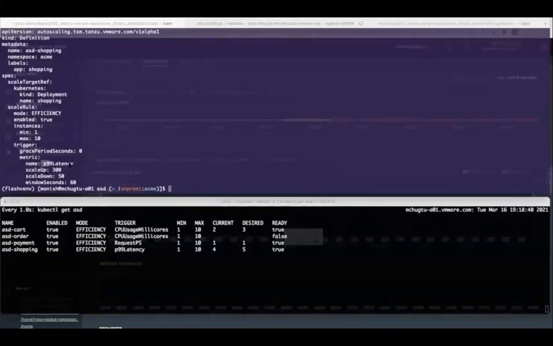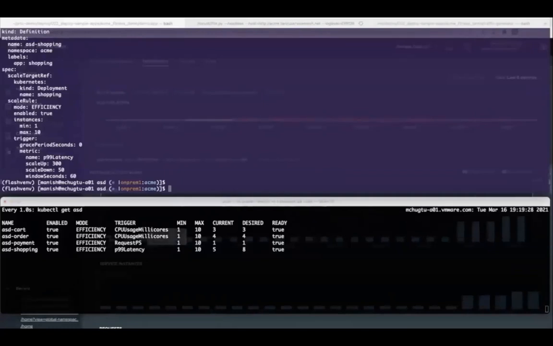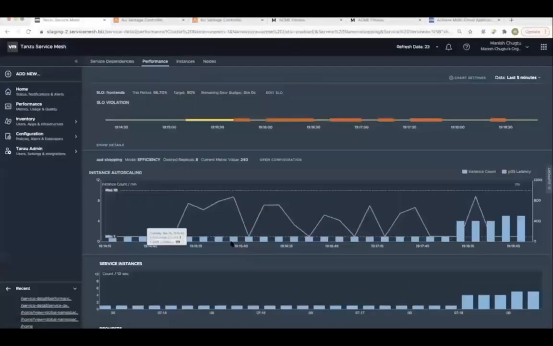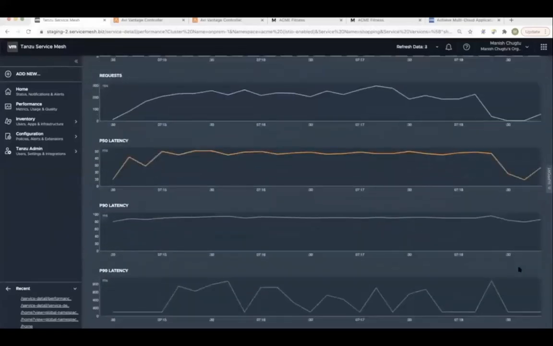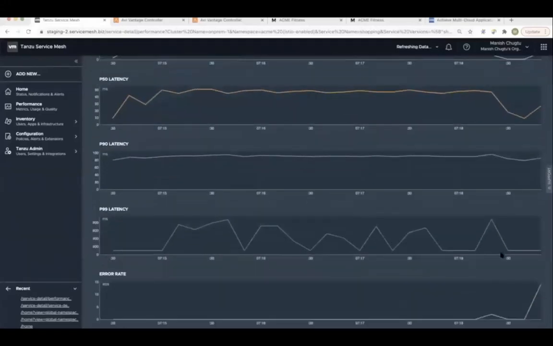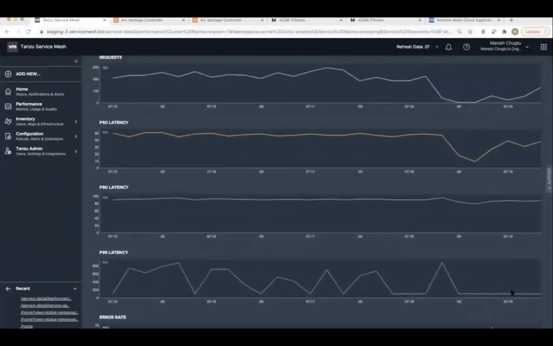Apart from P99 latency, TSM's autoscaler can also act based on other indicators like requests per second or request count, or CPU usage in millicores or percentage, or memory usage in bytes or percentage, and so on. And you can see some of our other services using these. If we go back to our performance view now, we can see how we have started scaling up these services. There we go. And the effect it has on the key metrics, including P99 latency, on which the SLO is based. And as the latency continues to be under the threshold, our SLO has turned to green, which is healthy.